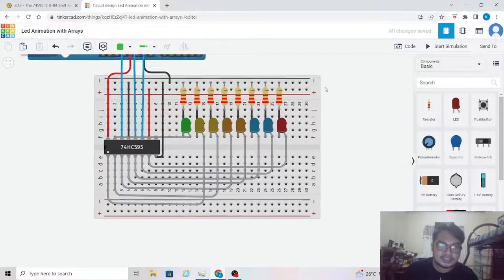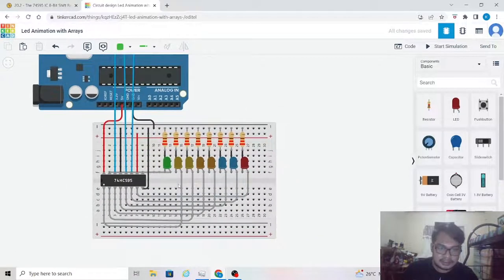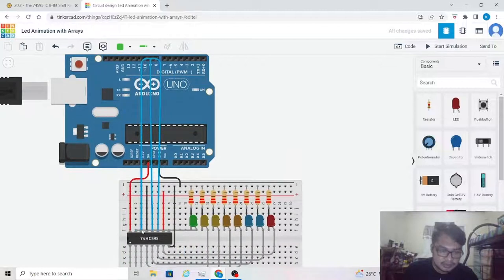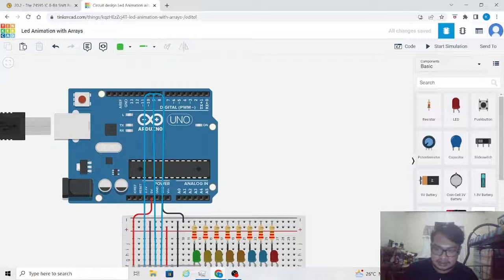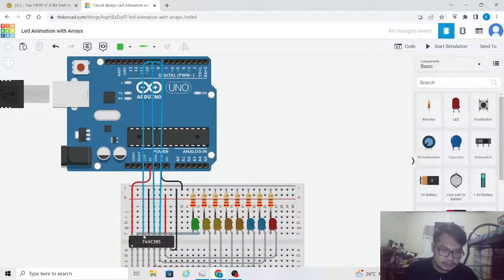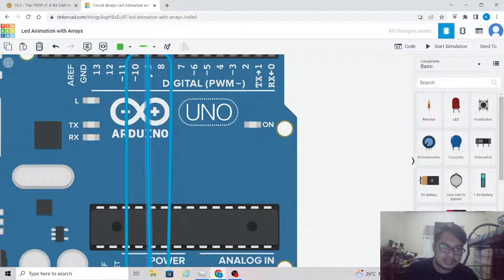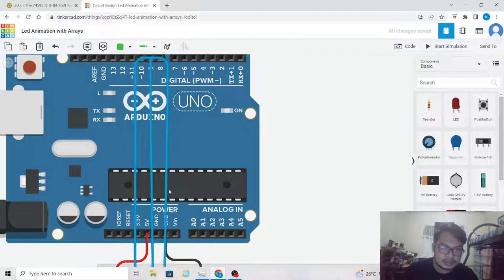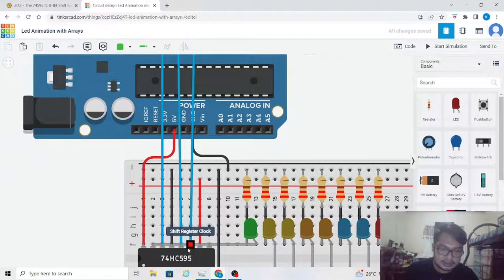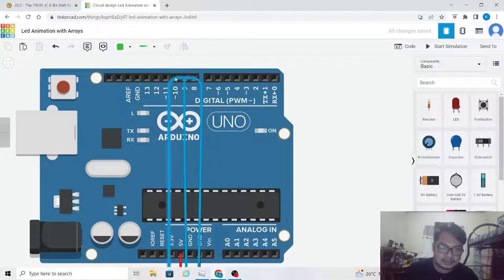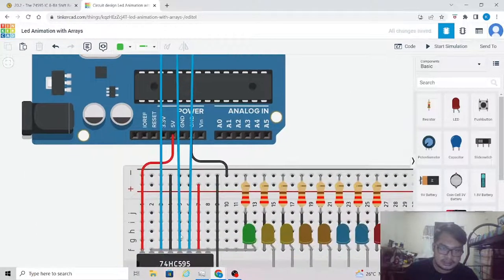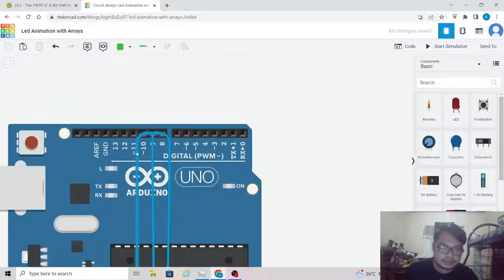Now this is an LED array. It's just basic. This is an Arduino. For the shift register, the clock is on 11, and the output register clock is on 8. Actually, it's on 9. And I mean the shift register clock is on 10, and the input is on 8.